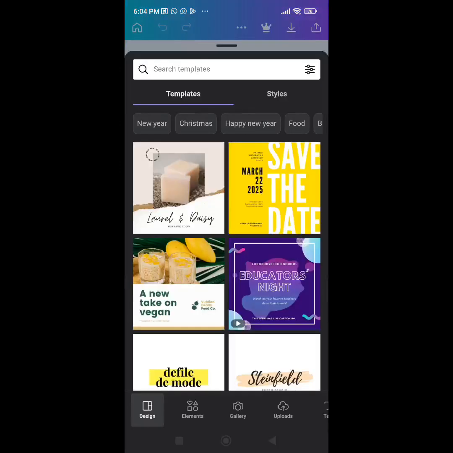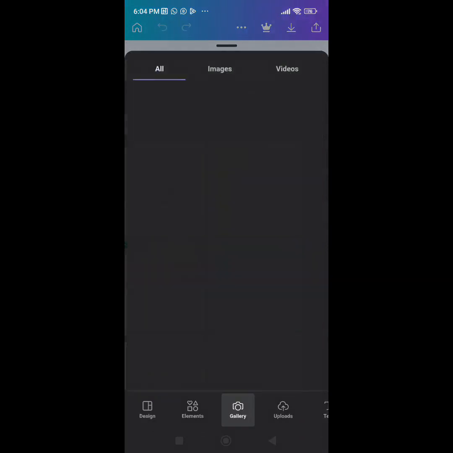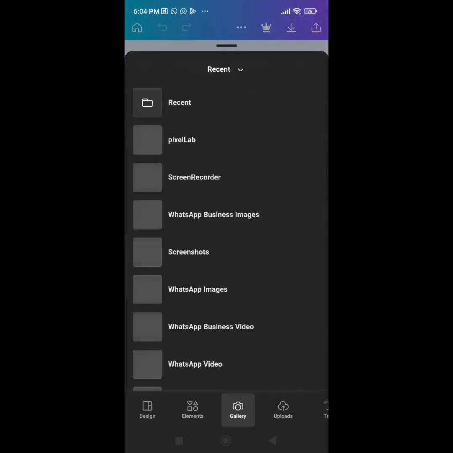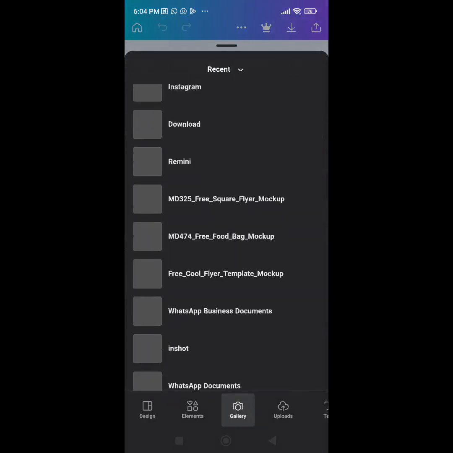Now if anything like this comes up, just carry your hand and drag this one out. Then next, click on the empty white space. Now the first thing we want to do, we want to bring in our background. So you click on the plus, you go to gallery. Now in your gallery there are different folders.